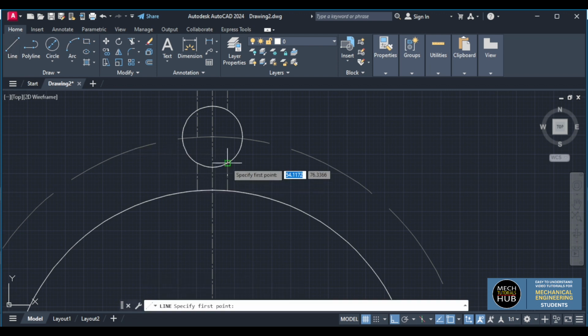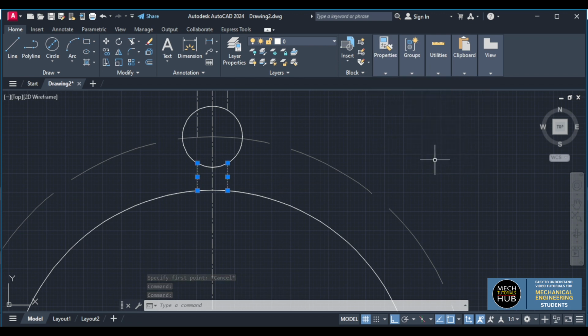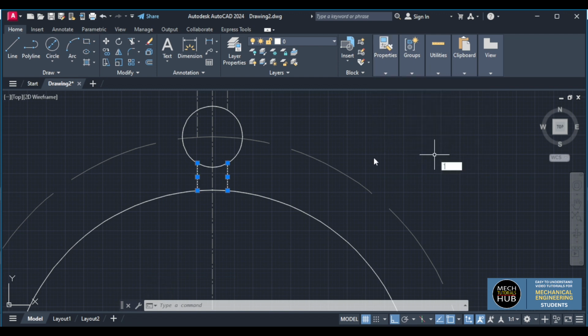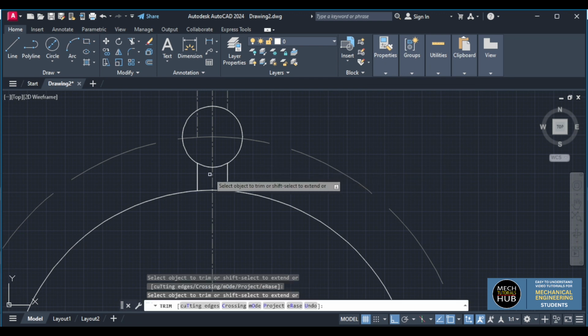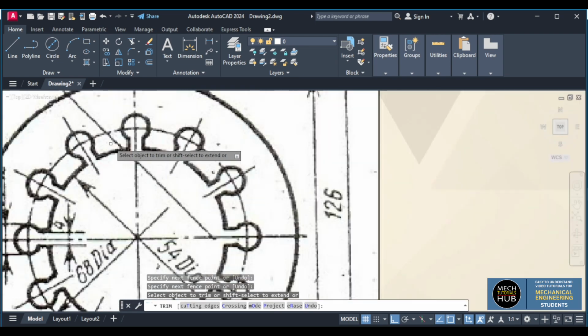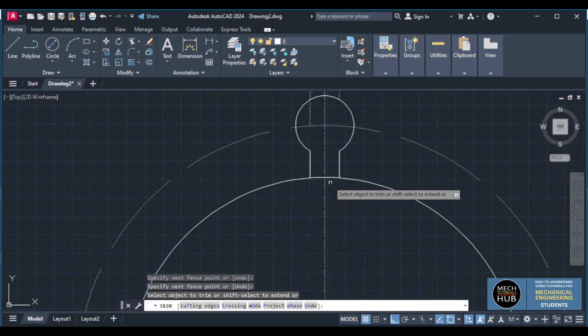I'll try to convert this to a continuous line. What you can do, select these two. I can go to properties, convert that to a continuous line, and change the color to ByLayer. Now you could see. Now what is unwanted here? TR, double enter. This is not required. This is also not required. This is how the shape looks like. This is the shape we got. Okay, I can trim this also, this portion.